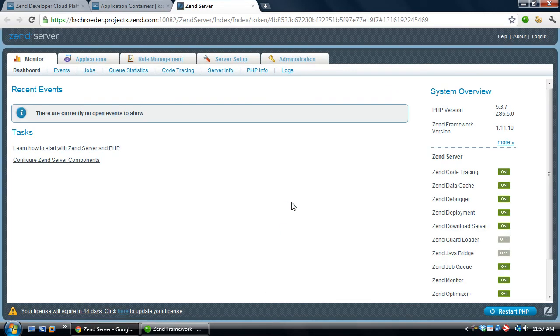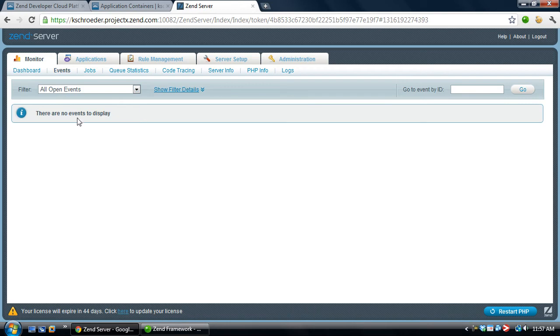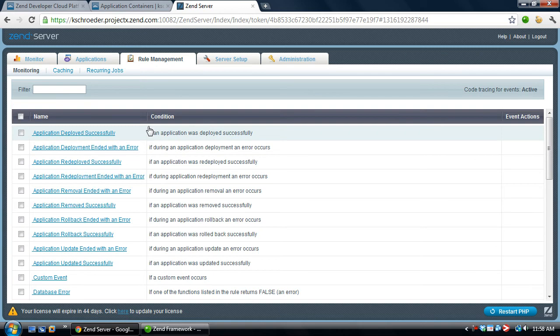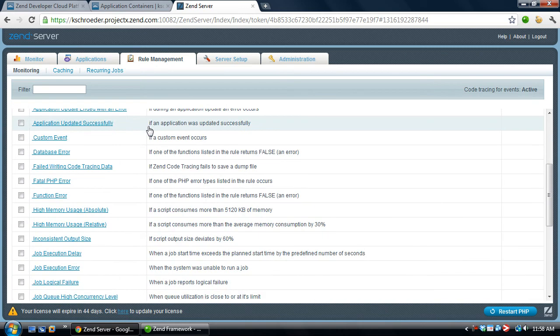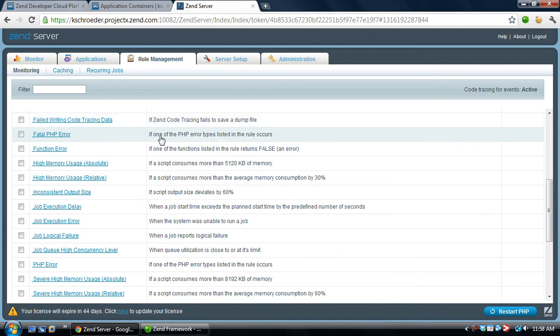Now there are three primary things that you will want to be familiar with in Zend Server. The first one is going to be event monitoring. If any events have occurred, you will click on the events tab here, and you'll see a list of them there. We'll generate one in just a moment. The way you define the events that you want to be watching for is you can click under Rule Management here, and you will see a list of all the individual events that are going to be available there.